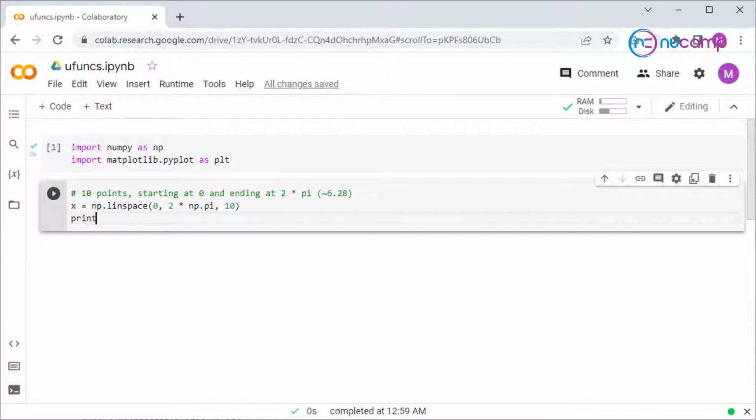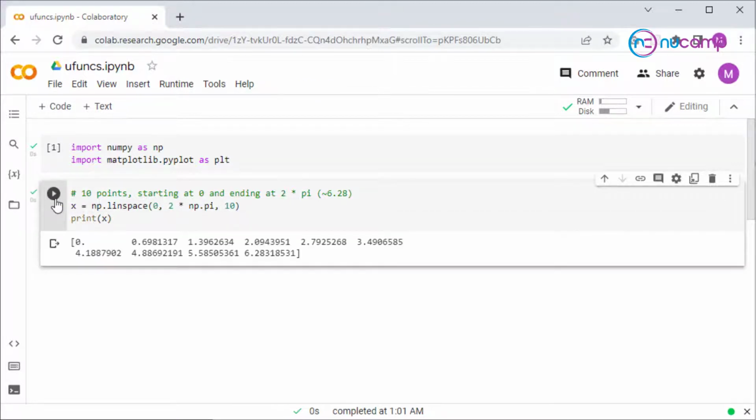And if we print this value and run the cell, we can see an array of 10 numbers that are evenly spaced between 0 and 2 times pi inclusive. The reason that we're making points between 0 and 2 pi is because we want to make one complete sine wave. So we're borrowing knowledge from the mathematical field of trigonometry that tells us that's what we need to do.